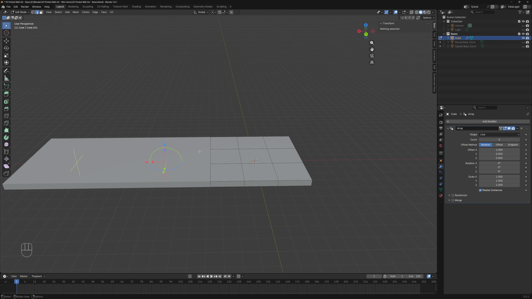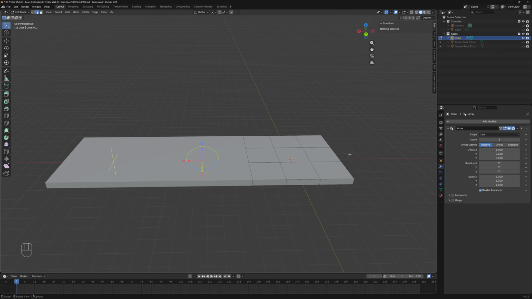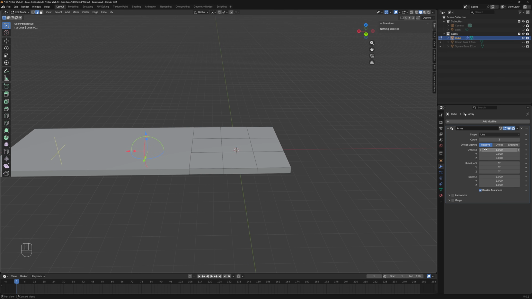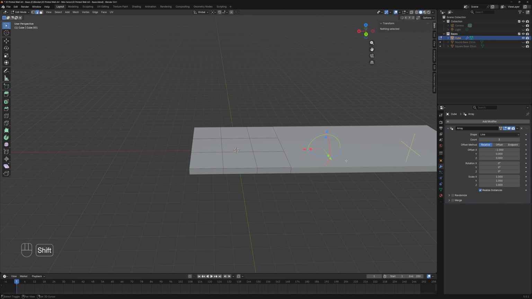What this does, it will basically duplicate the item that you have and create an array of those items. And as you can see here on the right, we have some things to play with. You have count, offset method, offset, rotation, and scale. Now I think that I want it to the other side, just like working from left to right. So I'm going to hit offset -1. This will flip it to the other side.